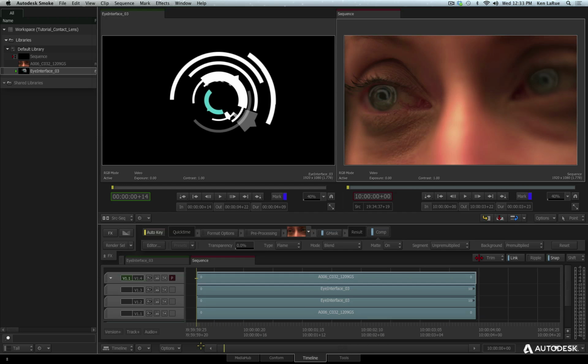All of this could be done in Connect Effects if you wanted to. But I felt that as far as a demo and a tutorial, this was a great example of the compositing capabilities you have directly inside the timeline here inside of Smoke 2015.